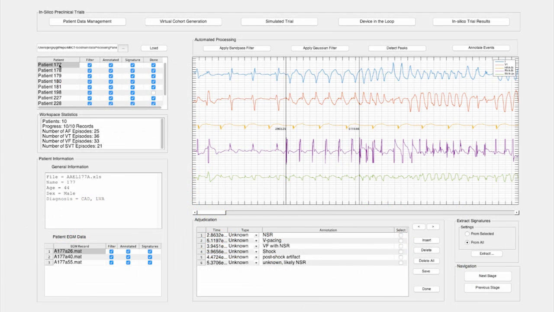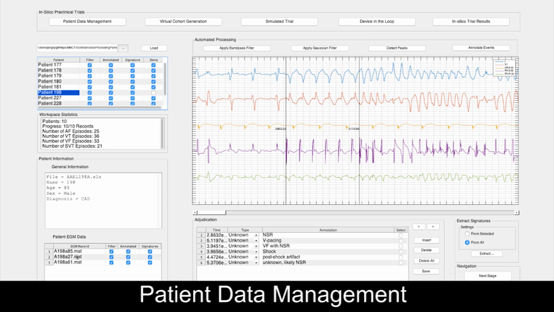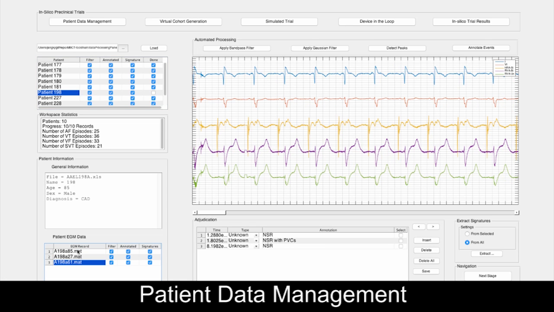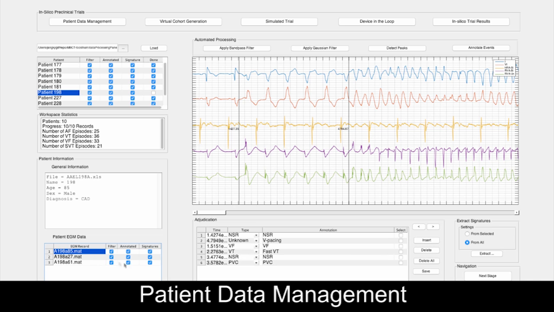Now we'll demonstrate how to run an in silico preclinical trial with our toolchain. An in silico preclinical trial consists of 5 different steps. In the first step, real patient data needs to be processed to identify clinical conditions and device interactions.